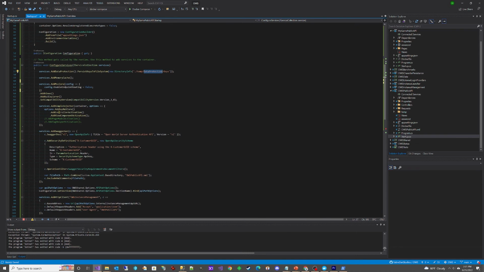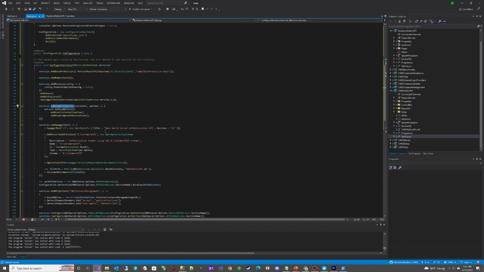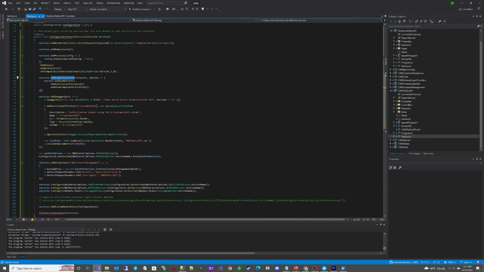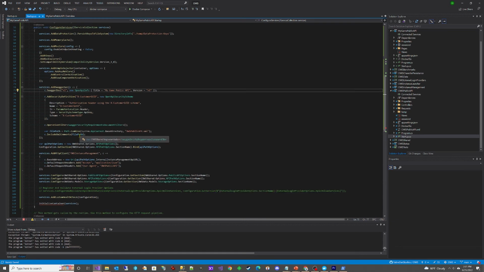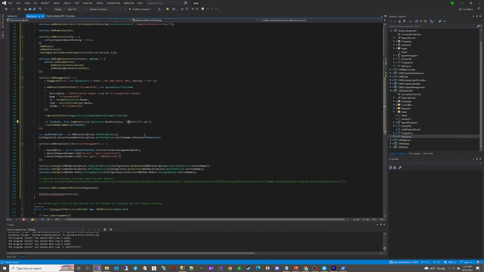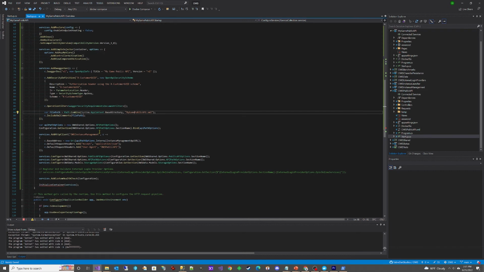We'll keep those for now. This adds the simple injector. We still want the Swagger, but that was called Open World Server Authentication API. And so now it's going to be My Game Public API. It'll change the title on Swagger. Keep looking here. The X-Customer GUID still the same. We need to change this XML file here to point to that new one that we had, My Game Public API XML. So that's setting up the Swagger documentation file that's going to get generated. We will need to set up the project to generate that.